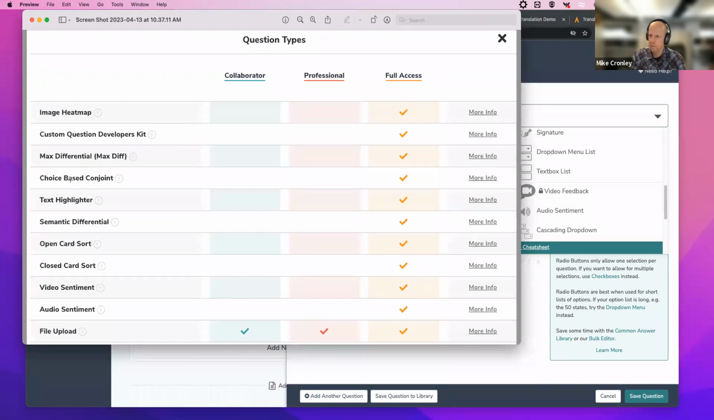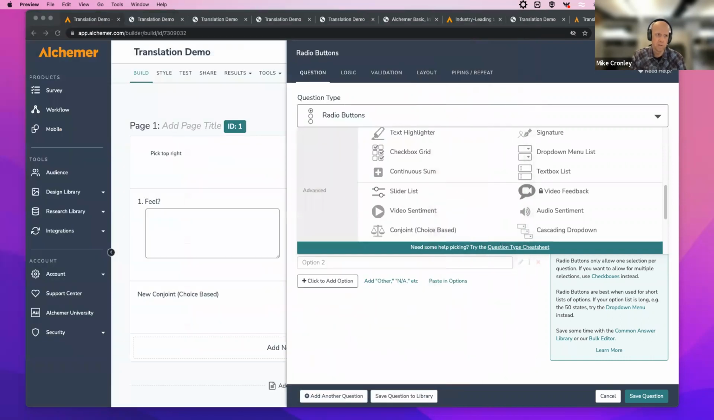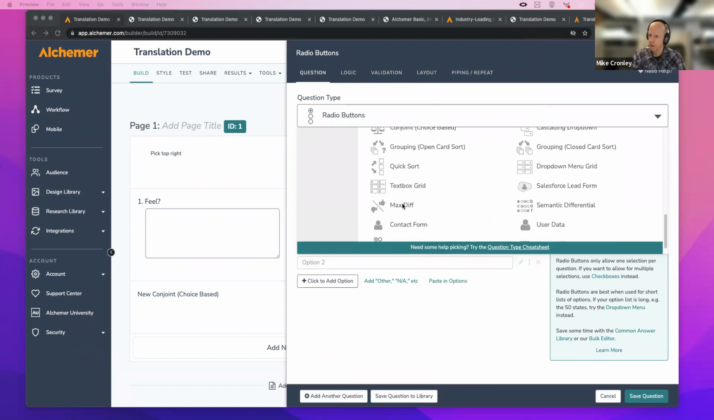So, the max diff, a lot of these are marketing related: semantic differential, conjoint, audio, video sentiments, image heat map. These are the ones that, if you have a professional license, won't be available to you. So I want to focus on a couple of the advanced question types that should be available for professional, where you shouldn't see a lock symbol, which are kind of here at the bottom.